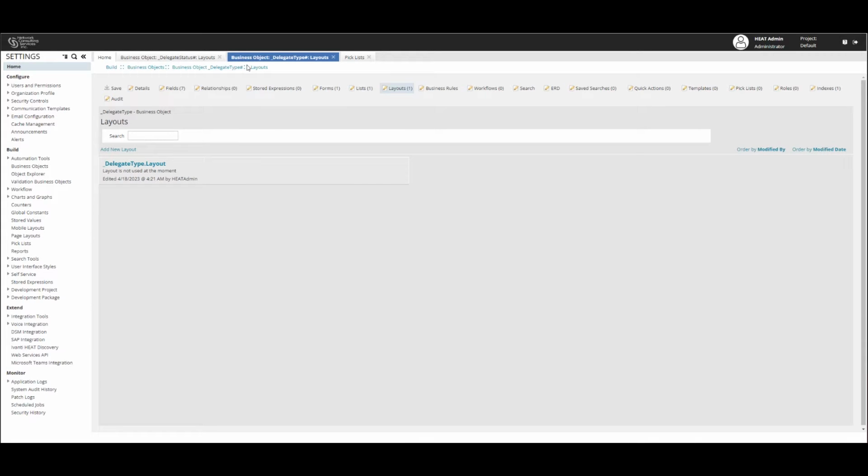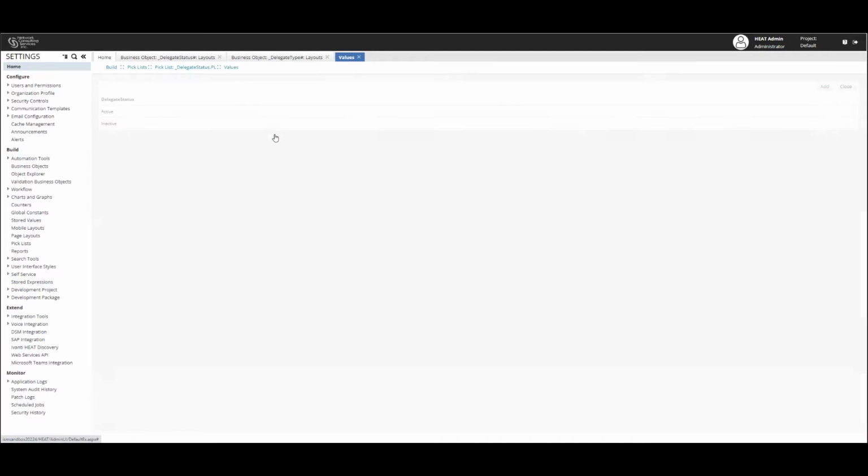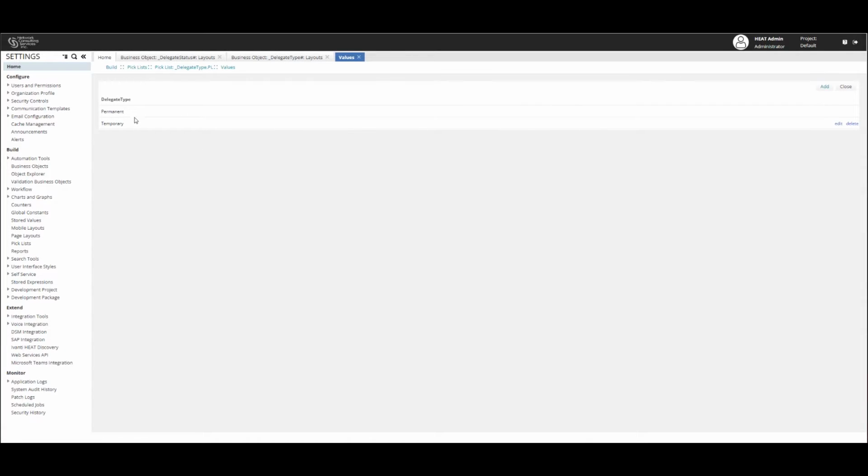Once those two business objects are created, we're going to go over and create a pick list. You'll notice that I like to put a prefix, usually the customer name, but because this is universal, I'm just using an underscore. This moves things to the top or bottom of the list, makes them easier to find, and they're grouped together. So we have delegate status, with two values, active and inactive. And then delegate type, with the values permanent and temporary.